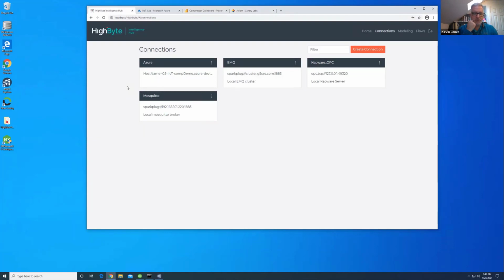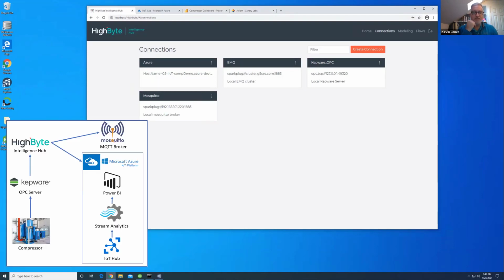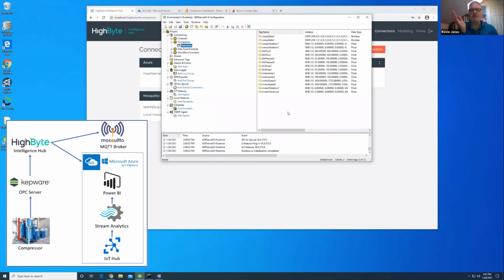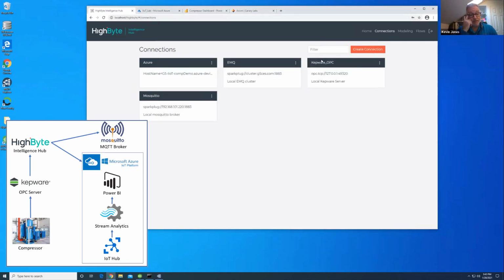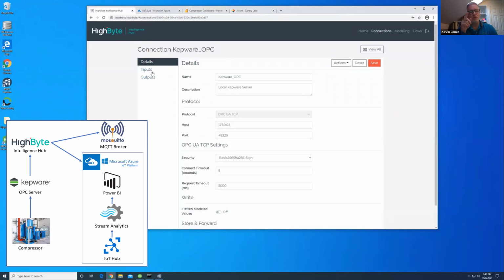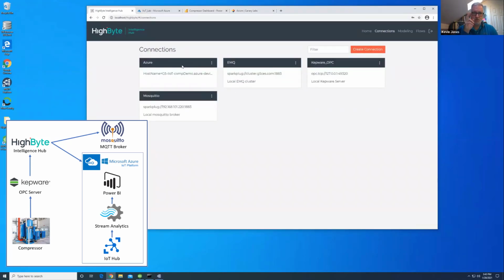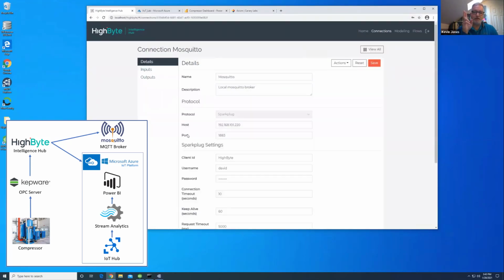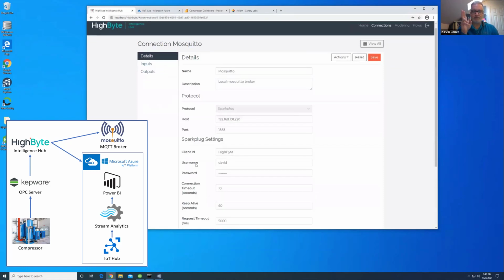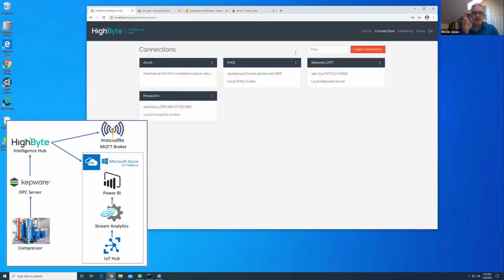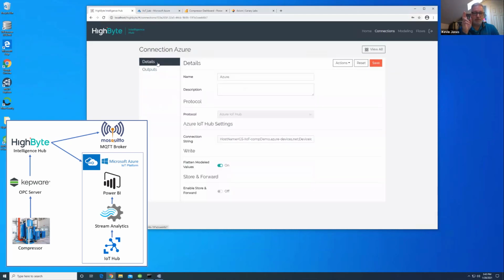So the idea is to get data from, let's say, theoretically, a compressor and a motor within a compressor, and you're connecting to it with Kepware, pulling OPC tags, and then using HighByte to publish that to 2 destinations. One of them being an MQTT broker, specifically the tool is Mosquitto. And then the other place to publish that data to would be Azure.